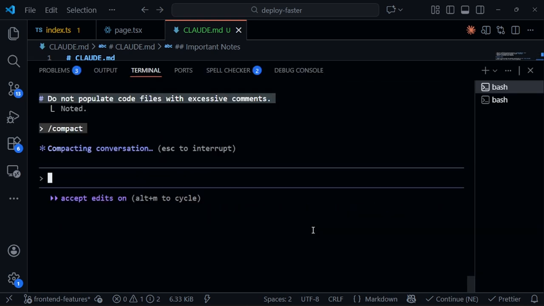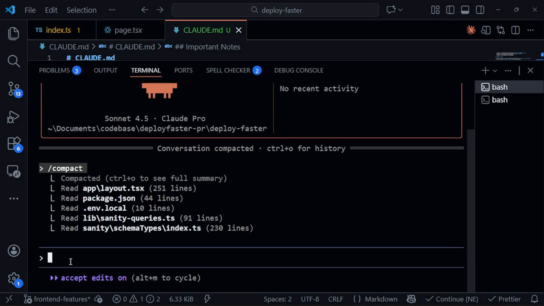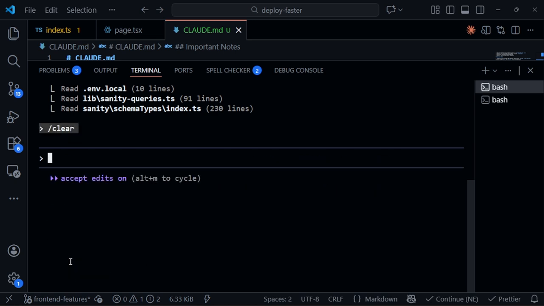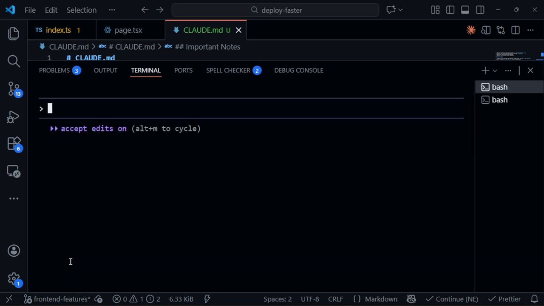Hit compact, hit enter, and we're gonna see what we have. It says compacting conversation, and it's just literally gonna summarize everything. So instead of totally clearing the entire context frame, it's gonna compact it. That's the essence of the word, compact. So that's for that. And if we want to clear everything here, we'll just do /clear. Hit enter. Okay, so we've learned a couple of commands so far.